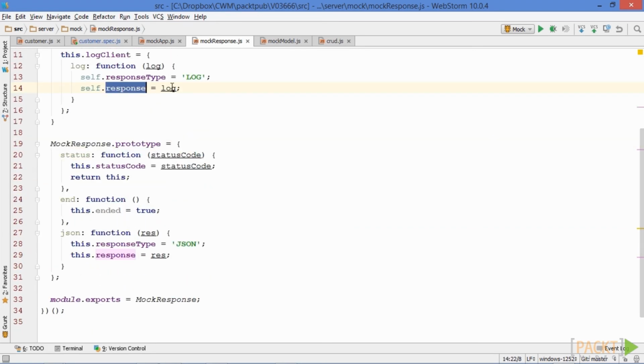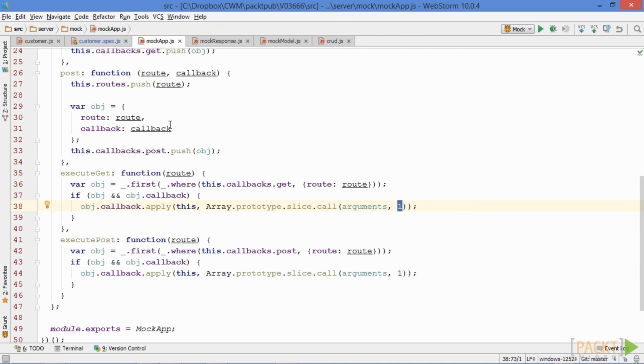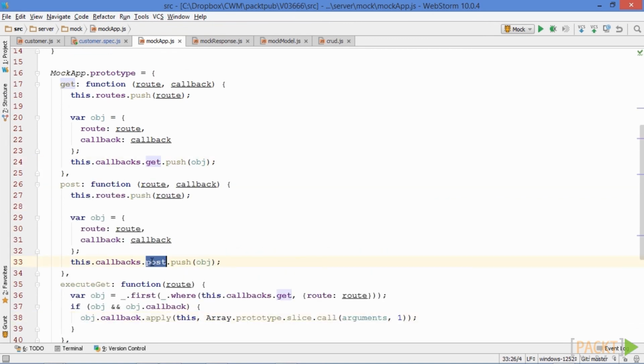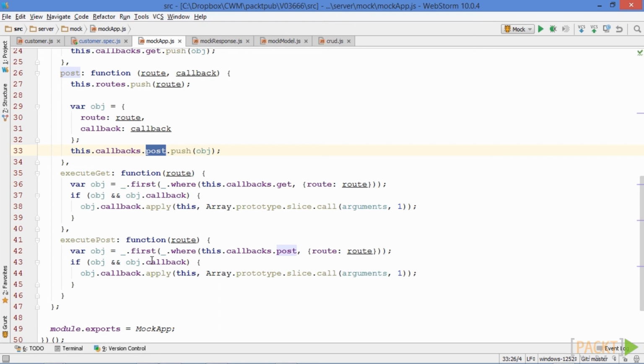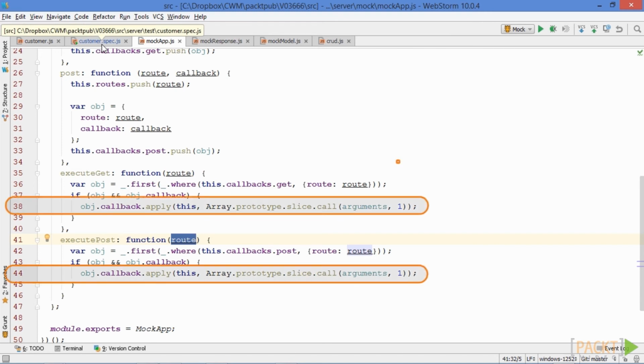With this mock object in place, we're going to need to do a little more work on the mock app. The key I want to point out here is the registration of the callback and the execution of that registration. Both get and post work the same here. We are going to register the verb-specific route and its callback. Now, if we want to actually execute that callback, like if the user hits the endpoint, we just need to call the verb-specific execute with the route we want to be executed. You can see that we've done this in the execute get and execute post methods. The apply that you see here is so we can actually inject the request, response, and next parameters when we execute the get or post request.